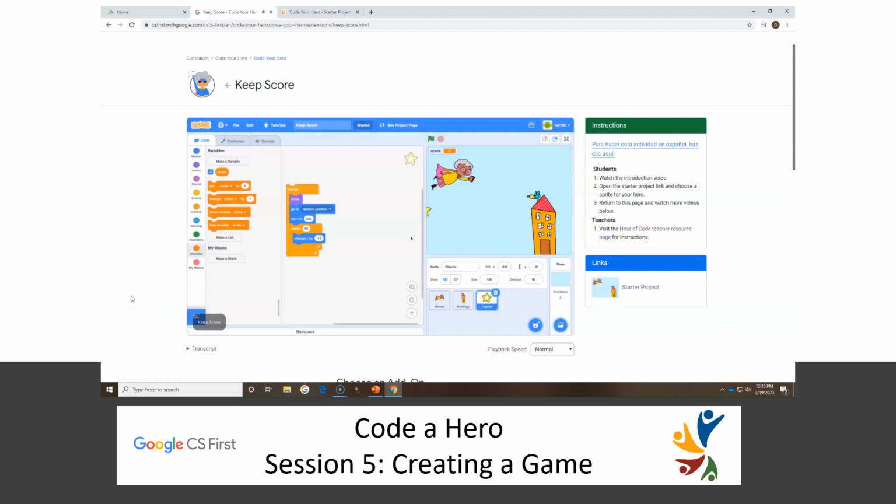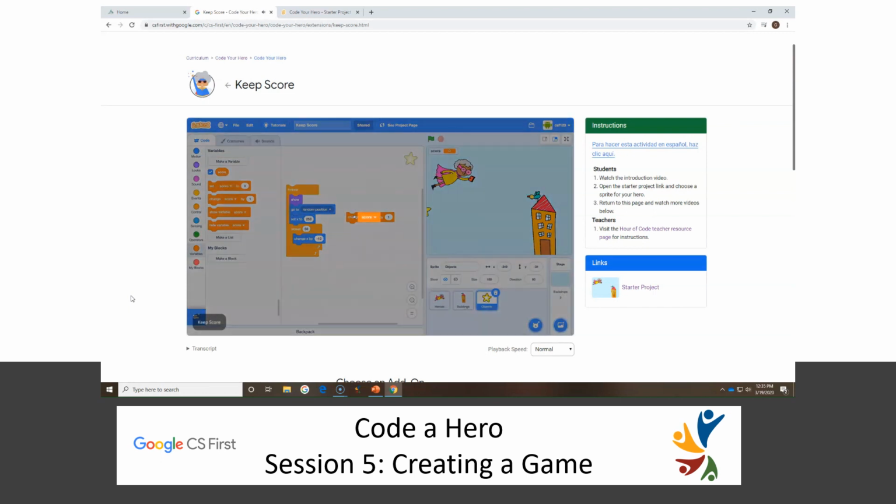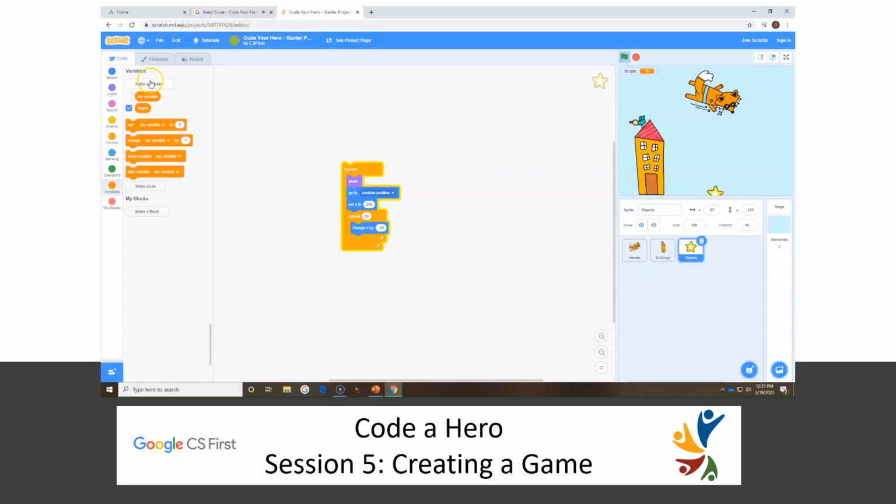Then, tell the variable to advance the score by 1. Add a change by 1 block from the variables menu and select score from the drop-down menu. Okay, so we're going to go in and get a change block and push on score.